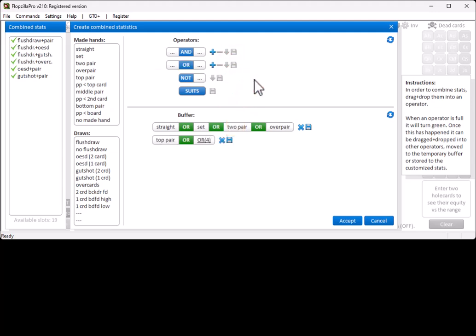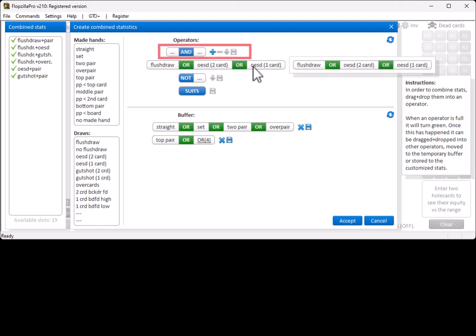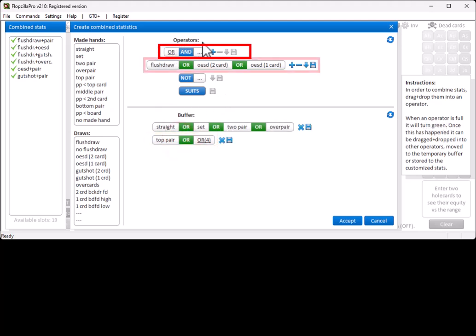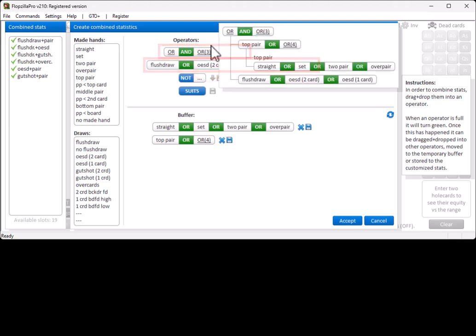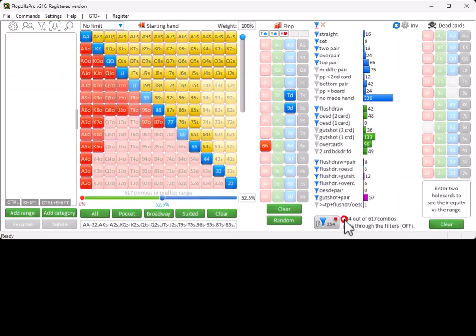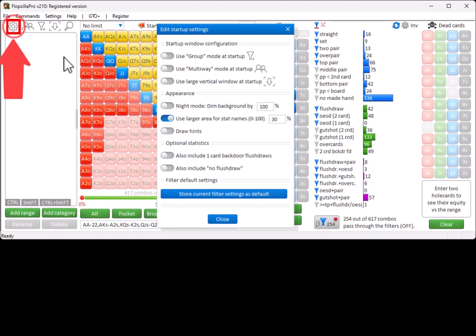And our second condition was flush draw or 8 out straight draw using 2 hole cards or 8 out straight draw using 1 hole card. And finally, we will use the AND operator to get top pair or better and flush draw or 8 out straight draw. Let me store it. And again, use the Options icon to store these custom settings as default.